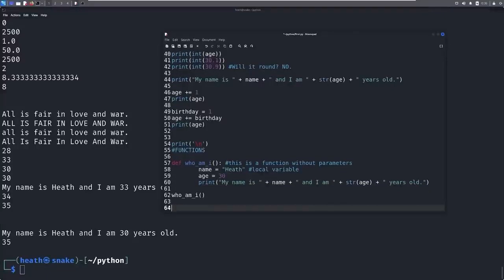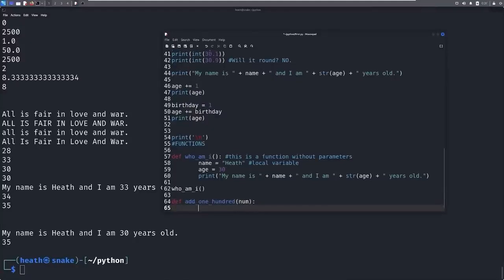So let's do one where we add some parameters. So we're going to do add 100. And we're going to give this a parameter of num, N-U-M. And that's just going to stand for number. Okay, we're going to indent, make sure we indent.